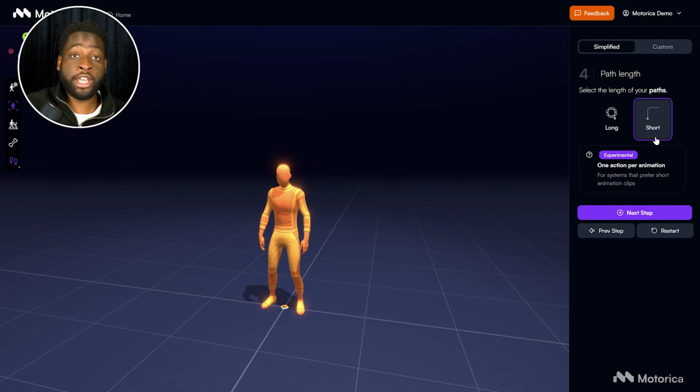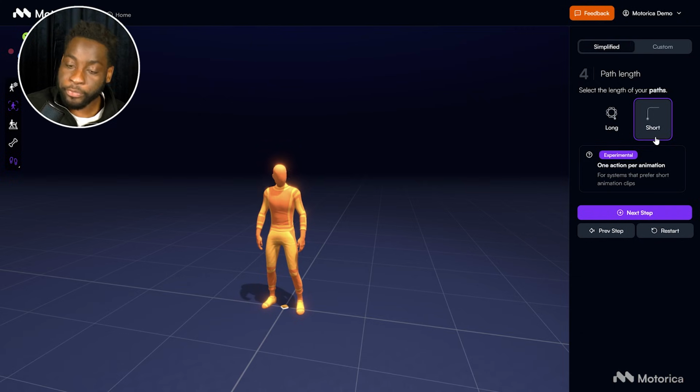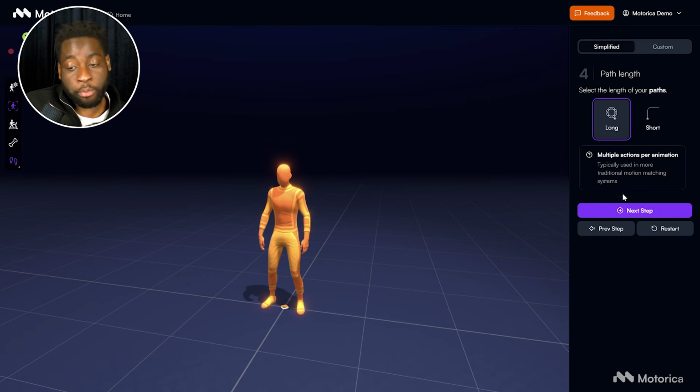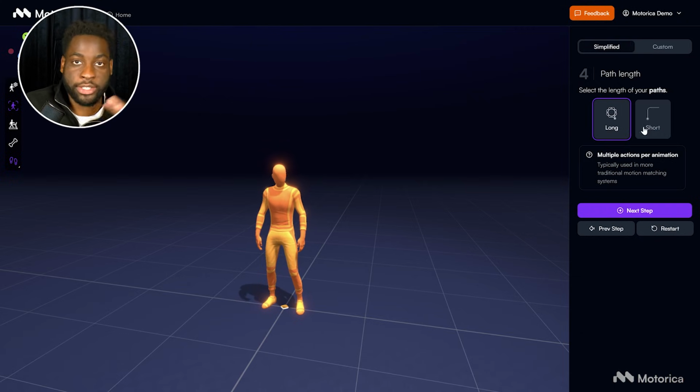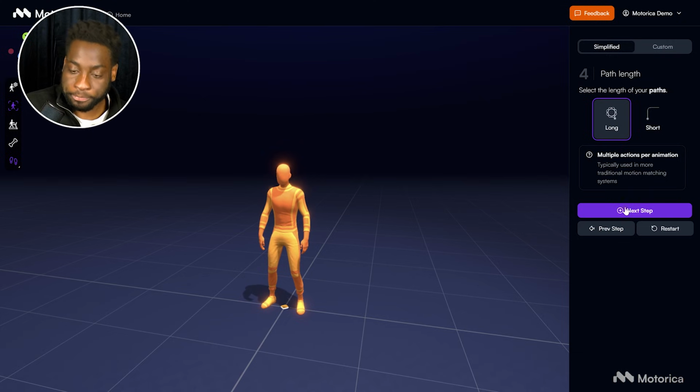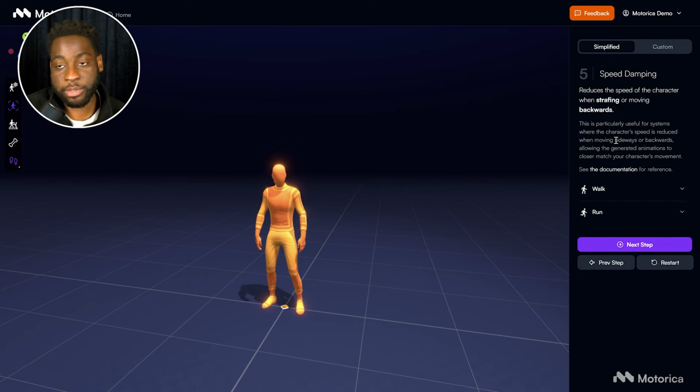It's just going to structure the animations in a different way and slice them up. For this process, we're going to use long paths, but you can use short paths and it'll be exactly the same, just obviously shorter paths. Now, the next step is the speed damping phase.